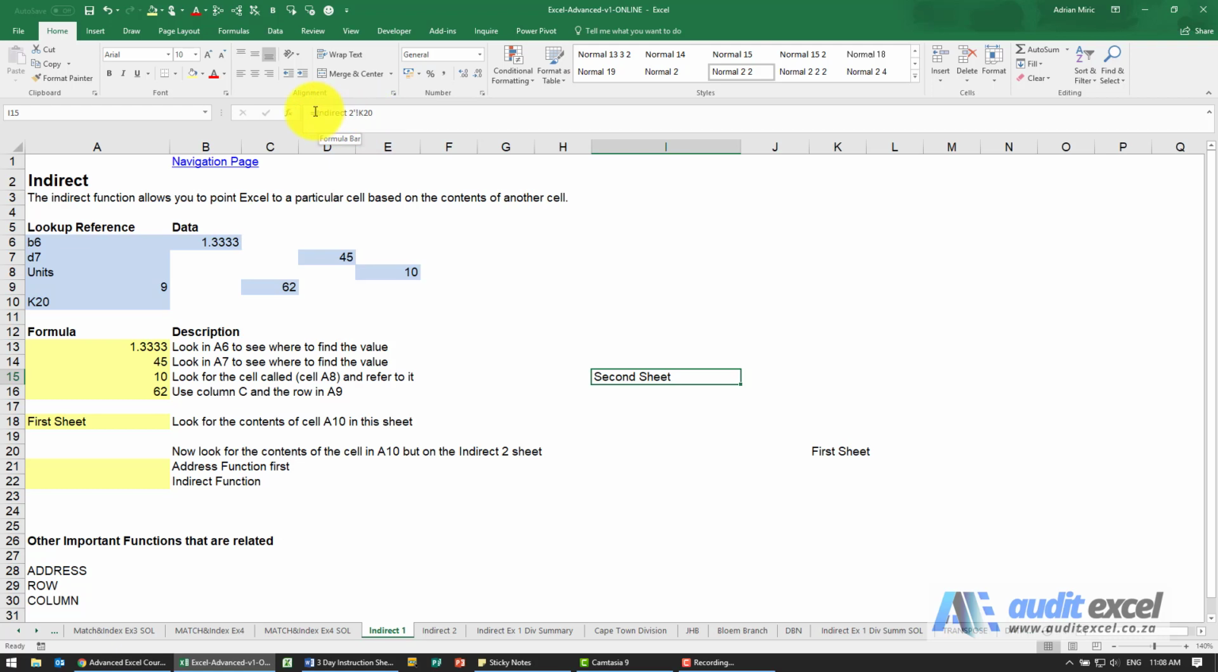So I'm going to copy this exactly, copy it. I'm going to put it in here. And notice that now that says second sheet. So what it's done, it's looked here, it's found something that looks like a sheet name and a cell reference. So it has gone and looked up that one there.